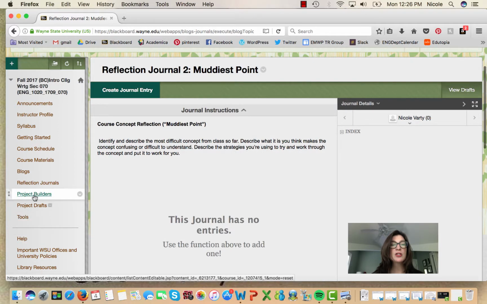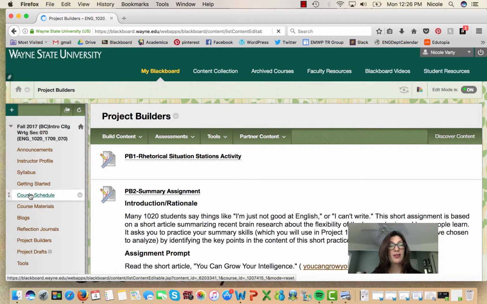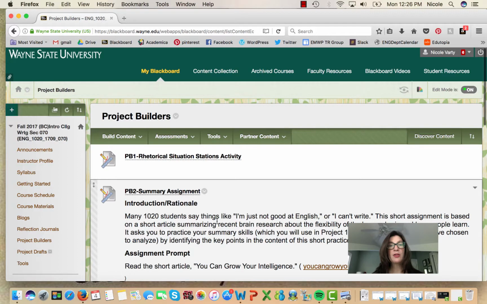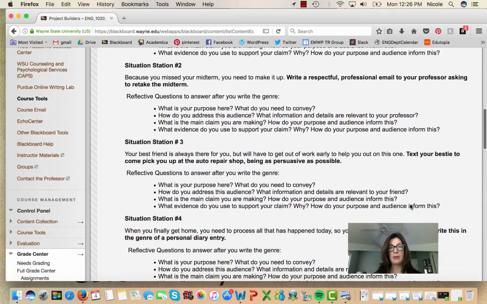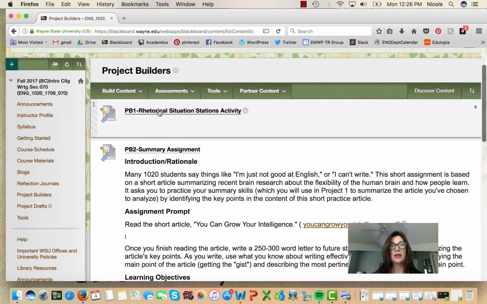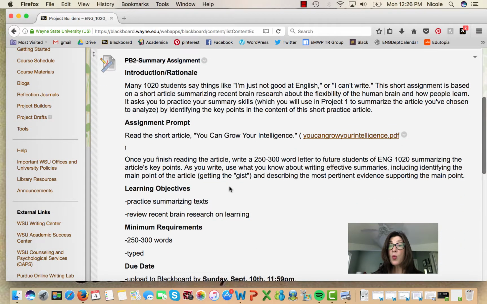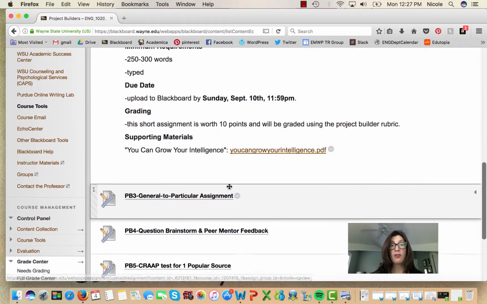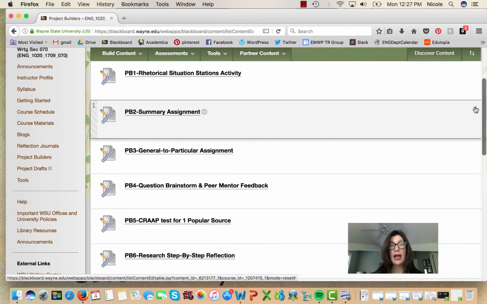Now, there's been a lot of questions about the project builders, so let me show you really carefully how to post those. When you come over to your menu, click on project builders, and this is where it might get a little tricky. The project builder assignments can be either opened up entirely so you can see the whole assignment from the menu, or they could be collapsed so you only see the title. Either way, whether it's opened fully or whether it's collapsed, in order to submit a project builder, you need to click on the link.